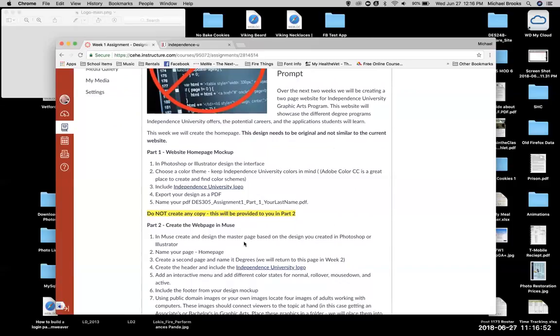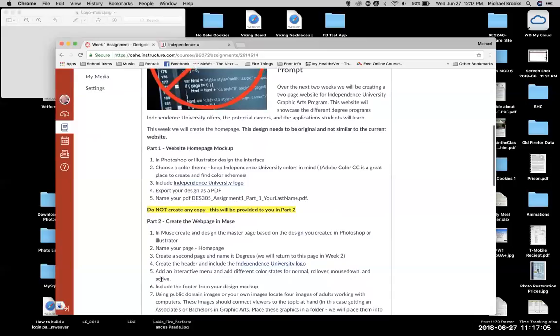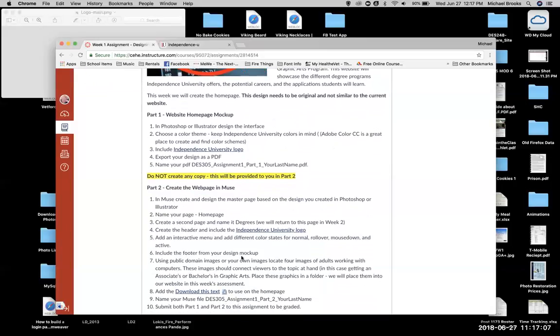Create the header and include the Independence University logo, which we just downloaded. Add an interactive menu and add different colors, states for normal, rollover, mouse down, and active. Include the footer from your design mockup. So for your design mockup, you're doing a header, the body, and the footer, just like you do with a web page in Dreamweaver.